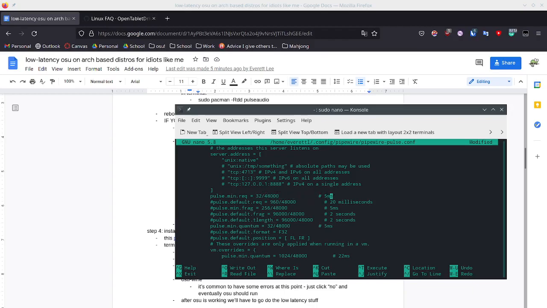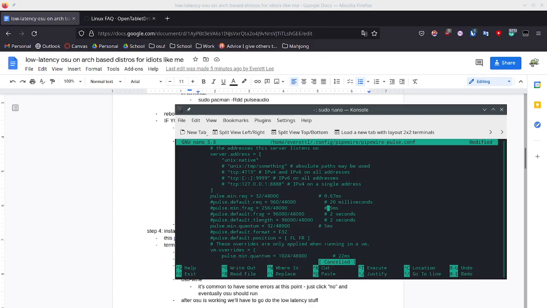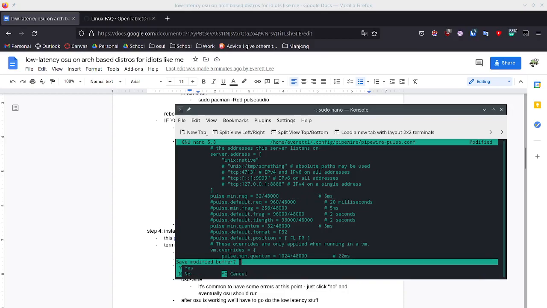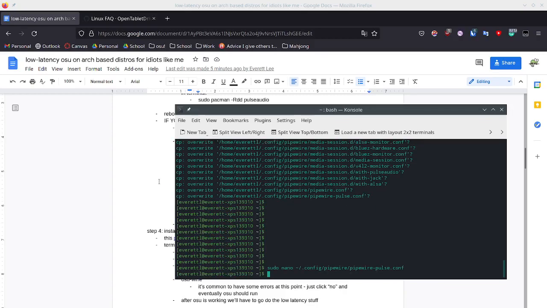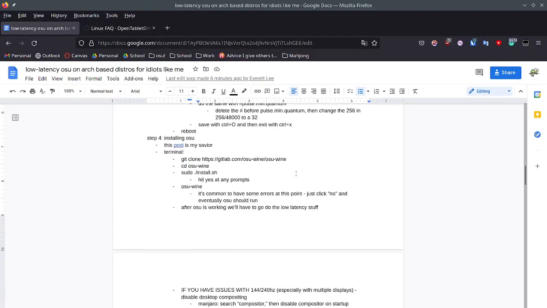And then finally, if you want, this is just for posterity, it doesn't actually affect performance, but because 32 over 48,000 would give you 0.67 milliseconds instead of 5, you can change those here. So in order to save this, you would hit Control-O, and then you would hit Enter to save. I'm not going to do that because I don't need this patch, but if you do, that's how you would do it. And so I'm going to exit with Control-X without saving, but obviously you should save with Control-O beforehand if you do want that. And again, you would reboot after doing that.